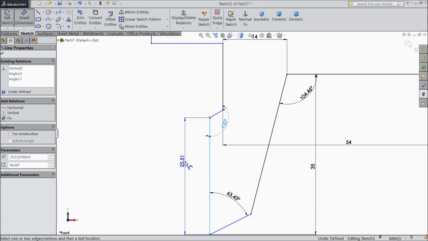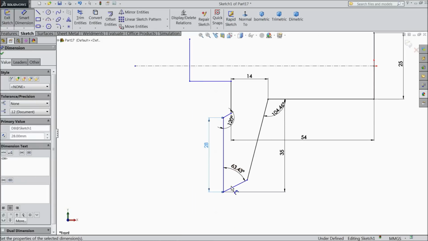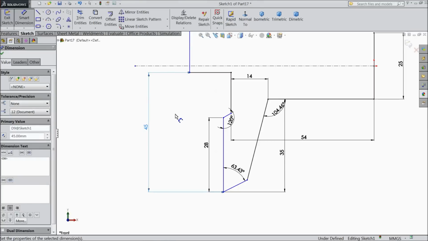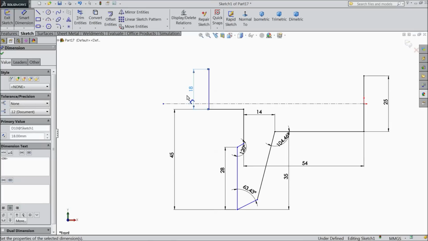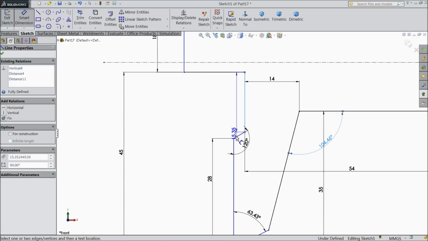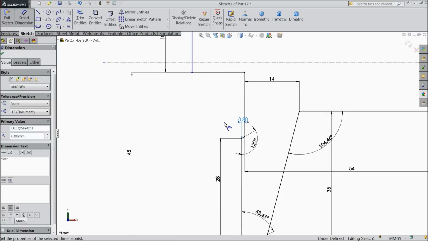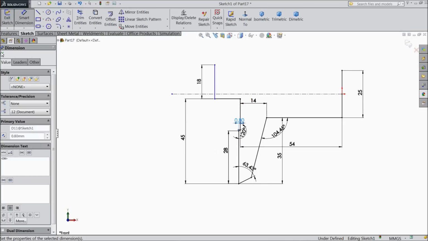120 mm and the length 28 mm, and the distance from this point 45 mm, this length 18 mm. Okay, this is our distance defined, and assign this gap 0.8 mm. Okay.